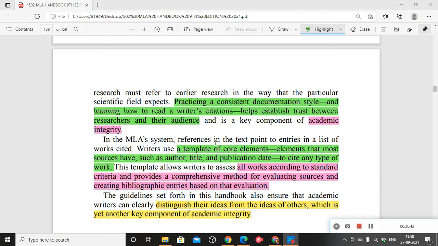Now, you put it in quotes when you bring or borrow another's ideas so that your credibility is not at stake. You become more credible. You are not plagiarizing others' ideas. So that is very important, and it's a key component of academic integrity. Academic integrity, it's very important.